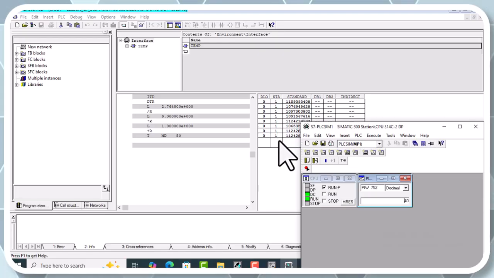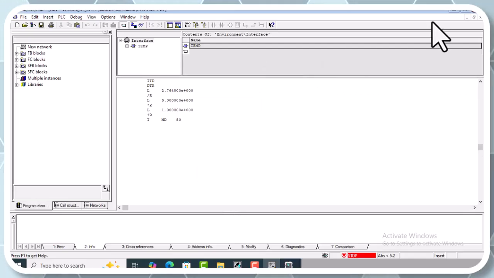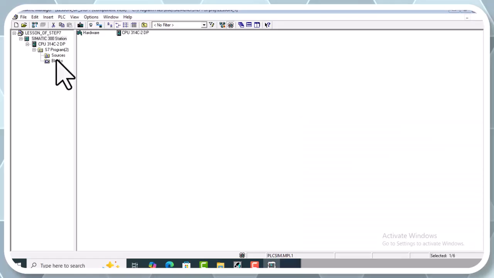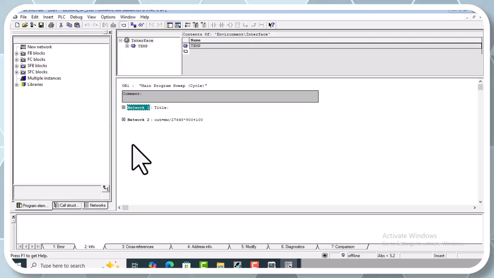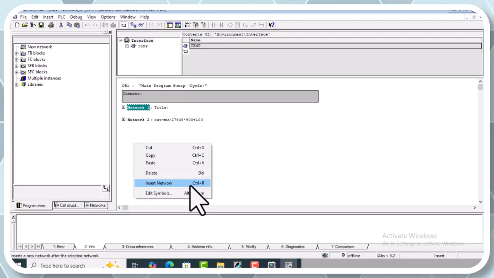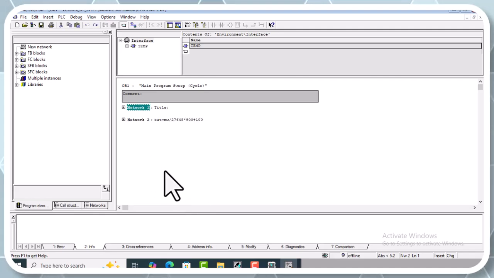And now, my friends, let's do the same in FBD logic or use some functional blocks. So let's stop our simulator now, close it and open OB1, and here let's add another network. Insert.